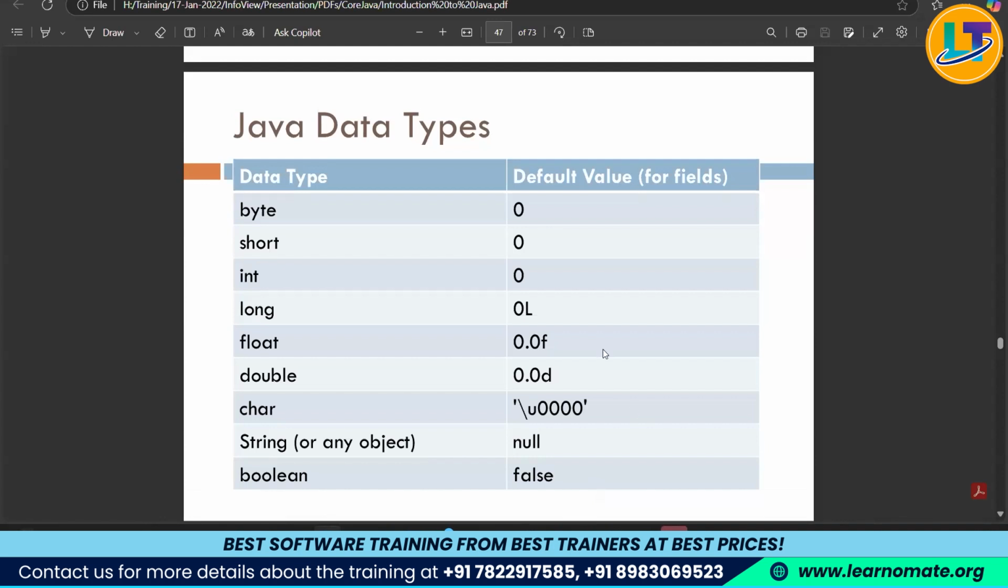Now, what is mentioned here in brackets? For fields. I will tell you what that is. These default values are not always available. They are available only for fields, and a field is available only in a class. What is a class? Still we have not learned, so leave it right now.